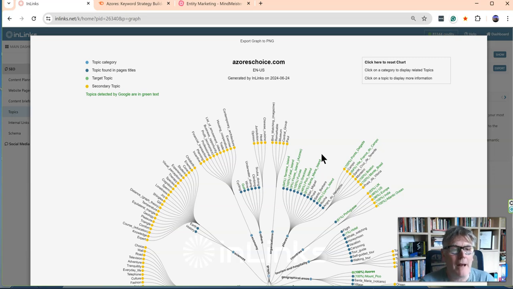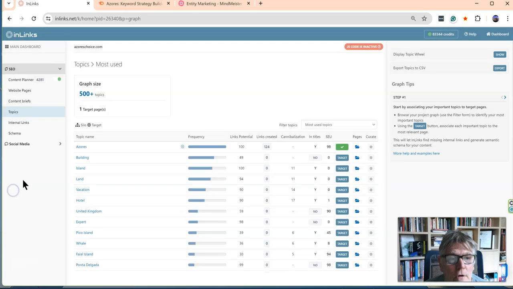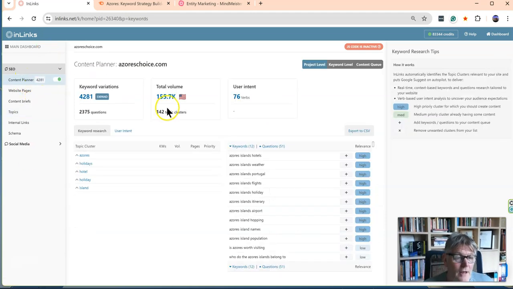Better is to do your planning, I think, by breaking a website down into its constituent entities and ideas, and then using that to suggest what we should do next. So what Inlinks does as a different approach is it builds its content planner. This one's built 4,281 ideas, which is quite a lot, but it's automatically built the clusters around what the website is already doing. So we've already got the same things I put into the SEMrush strategy builder, but I don't have to put the word Azores in each time because it kind of knows it.